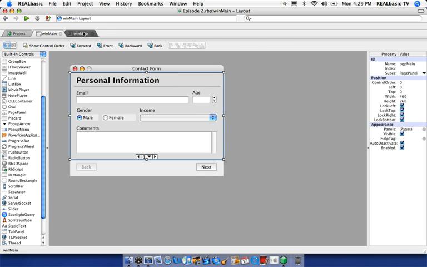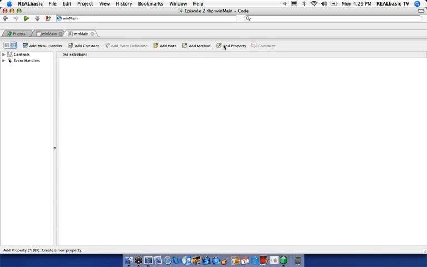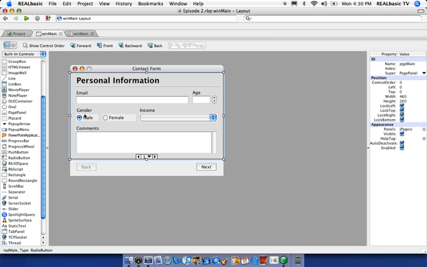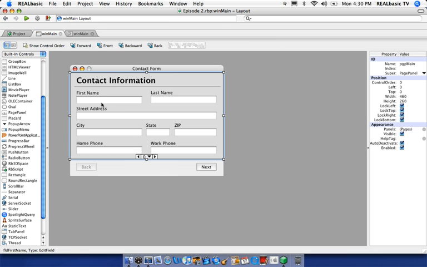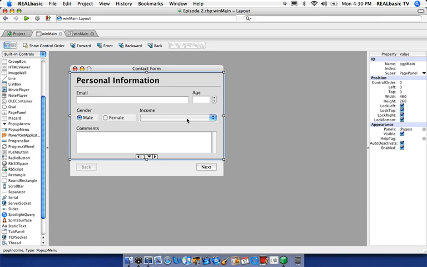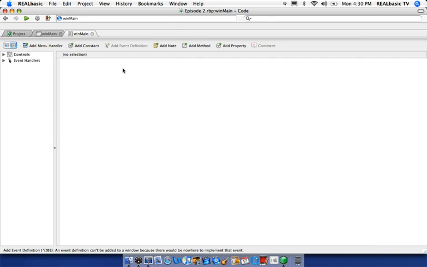We're going to want to set their appropriate properties. So let's go ahead and switch to the code view of window main, and you'll see this add property button right here next to our comments. And we're going to want to add a property for every one of these. So we can go ahead and count them. We can see 1, 2, 3. There's going to be 13 properties in total. Now this is going to be one property, not two, since they're going to either be male or female. And income, they're only going to have one item selected. So let's go ahead and create 13 properties here.